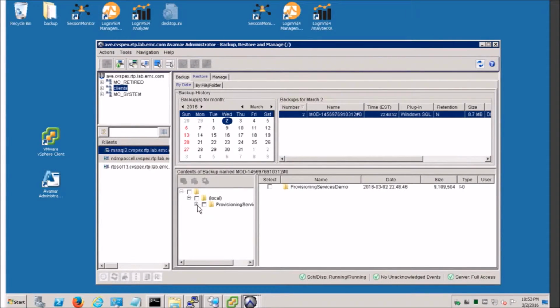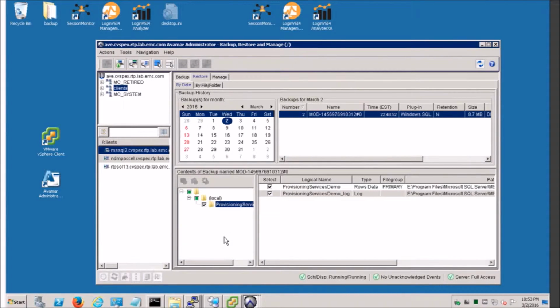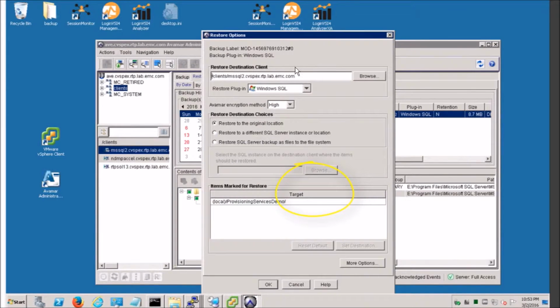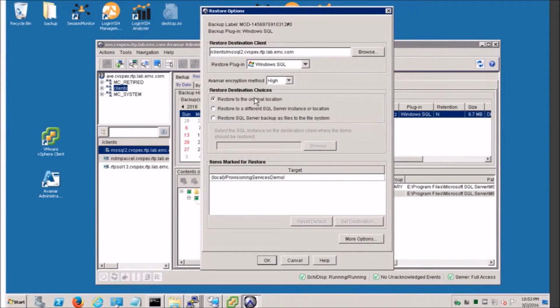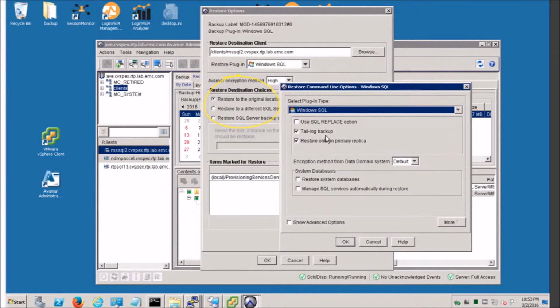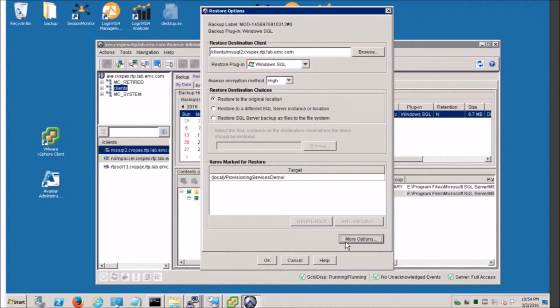To start the restore process, we first select the provisioning services demo database to be restored. We also select the two files which are part of that database. Then click on the Actions menu item and then select the restore destination as restore to the original location. Then select more options. Here we deselect the tail log backup option and then we start the restore process.